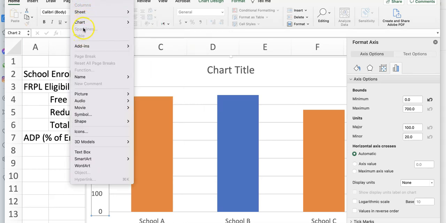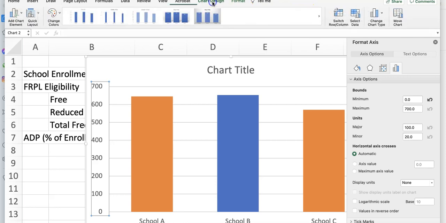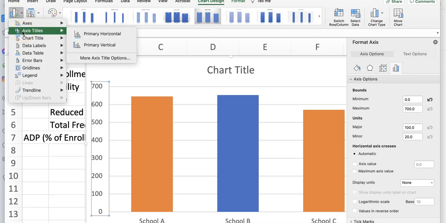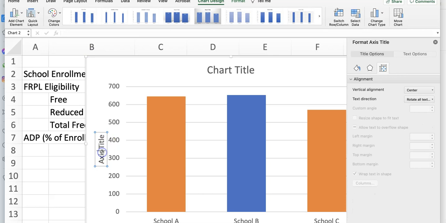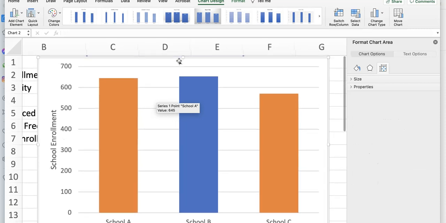Now, you can see that this is just adding chart overall, but we have a number of options here under chart design. These are just visual shortcuts, but add chart elements. So again, I said to add something that's not there already. So if we add an axis label or axis title, we're looking for primary vertical, school enrollment, great. And then this element here, if we want to get rid of it, we just select it and hit delete. And you can see that it's automatically resized.